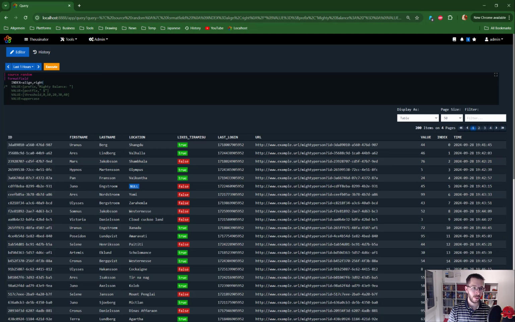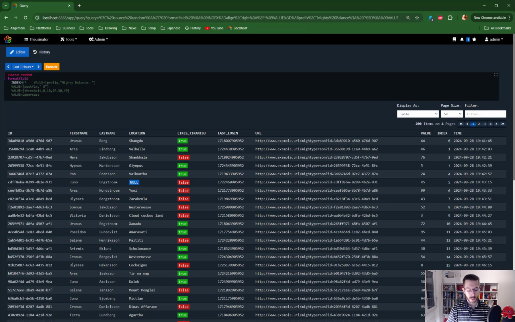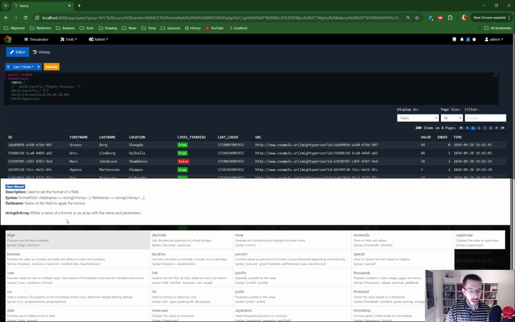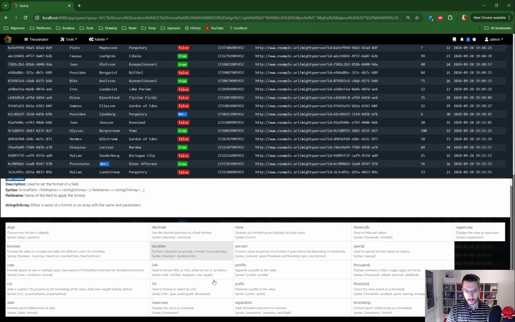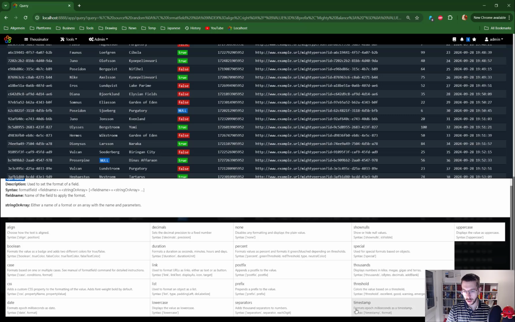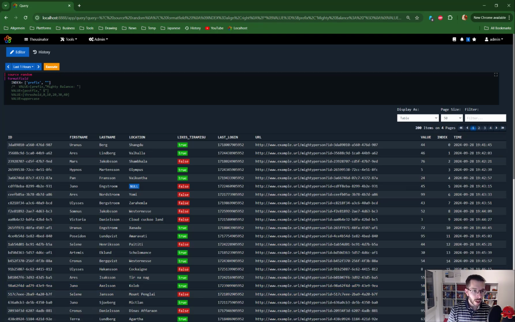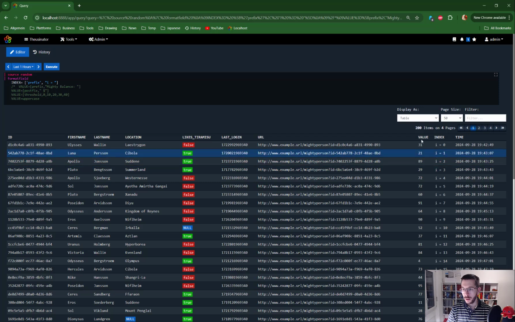So the easier way is we just place our cursor where we want to insert something. We hit Control Space. And now here we have all the available formatters that you can choose. Let's see, for index, let's say we take a prefix. For example, we can say E equals. And now you see we have a prefix E equals 0.